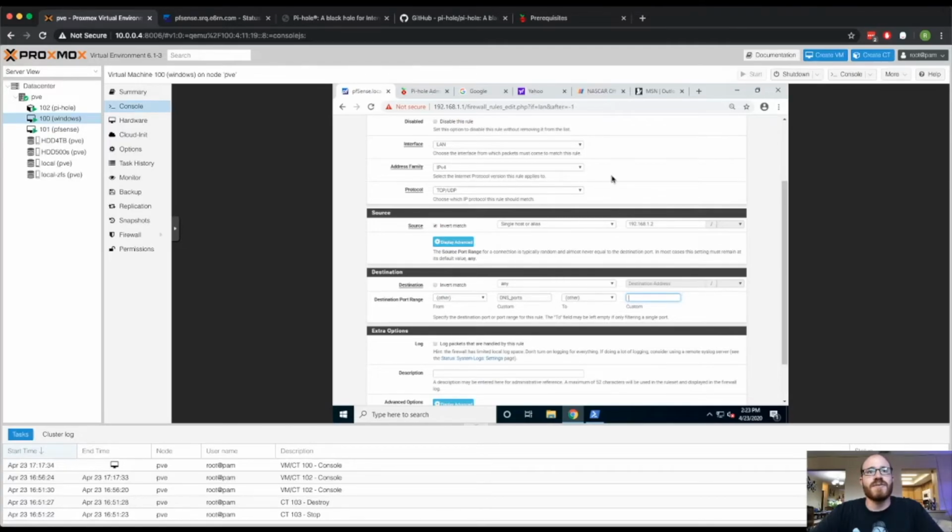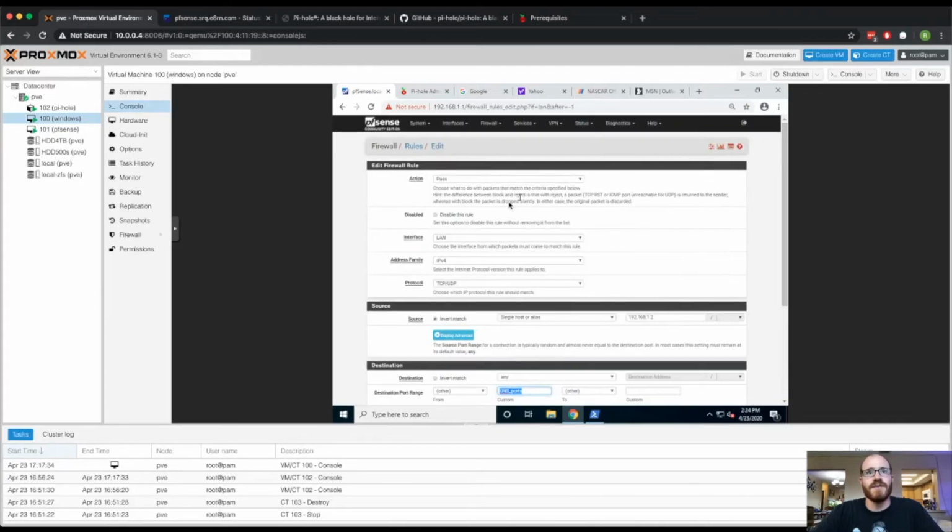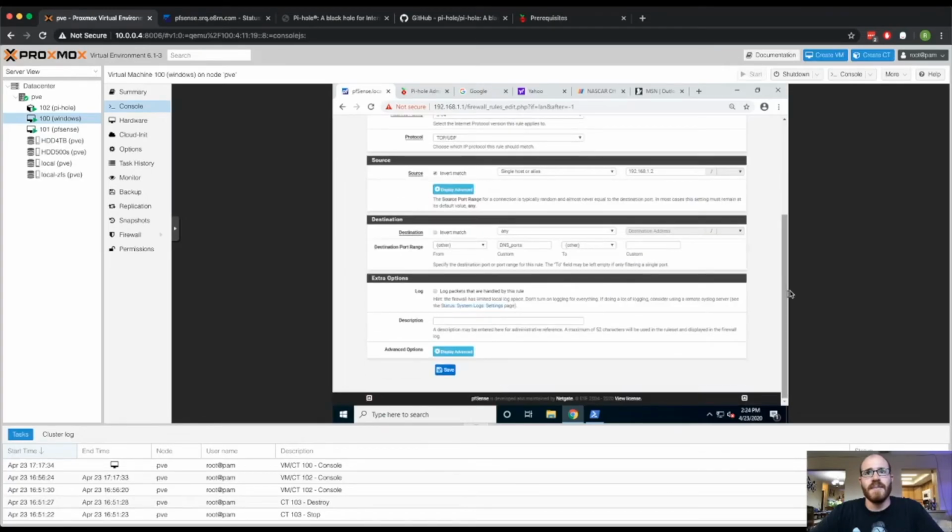So let's talk through this really quick. Any traffic coming in the LAN that is TCP/UDP, that is not this IP address, and is going to any proper DNS port, which is 53 and 853, we will block this. So we have to click block or reject. We'll talk later about the difference between block and reject.